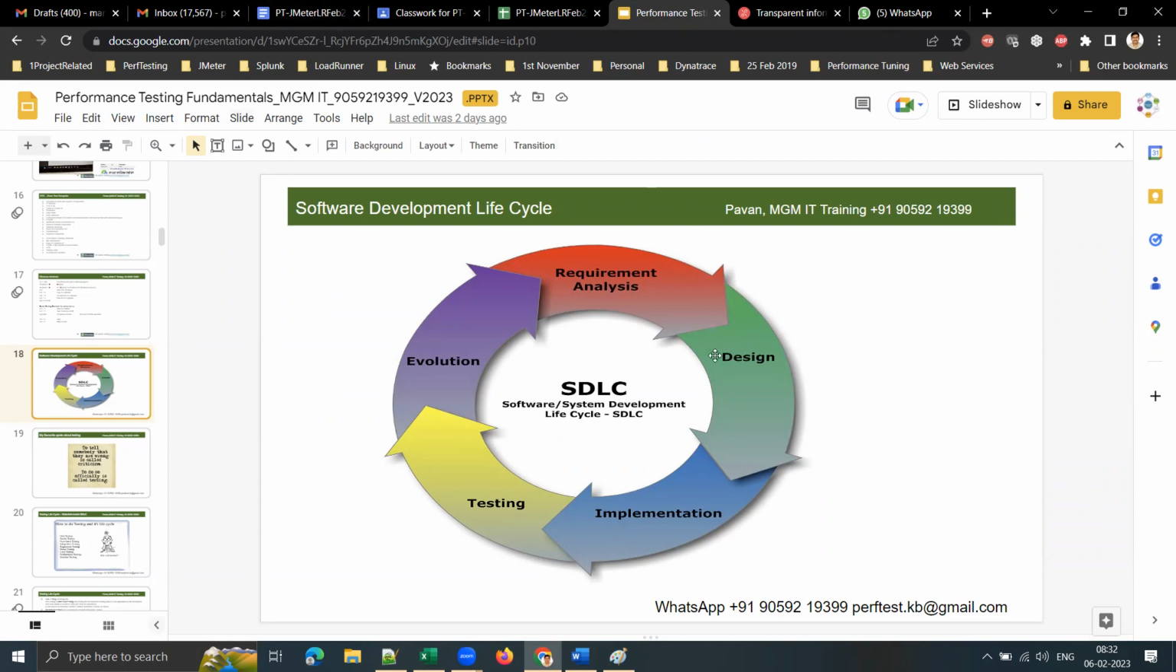What is meant by designing? Which front end technology should be used, which back end technology should be used, right? What are the upstream and downstream systems? What should be the application architecture? All that will be designed by the development architect in the second phase. Okay. So now once the design is completed, right?